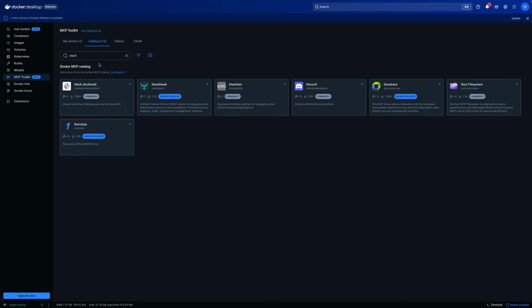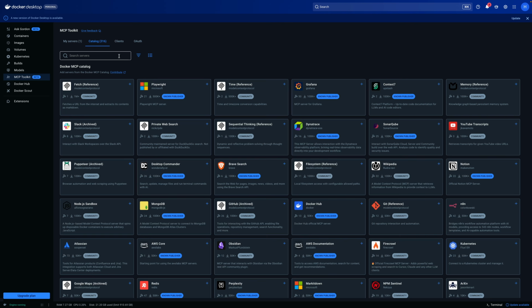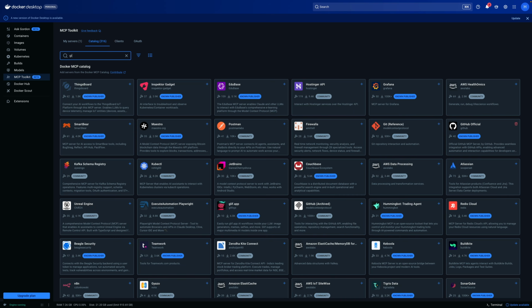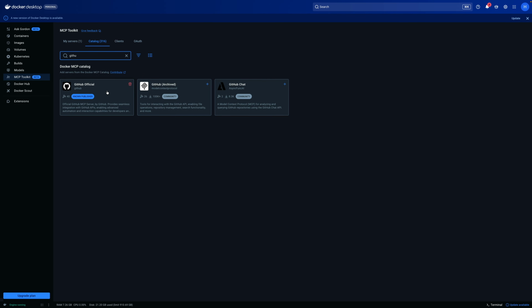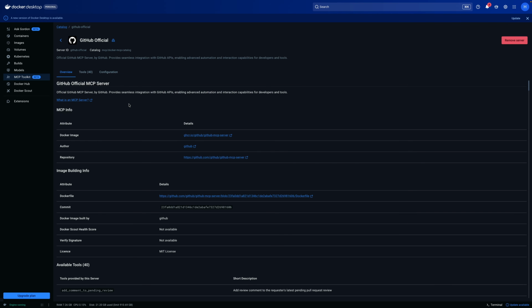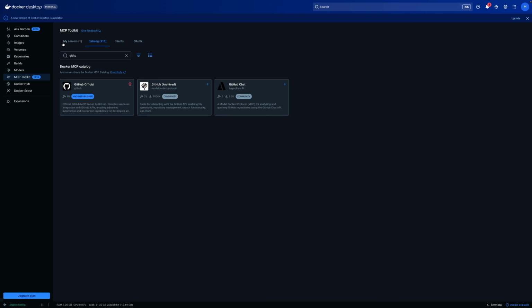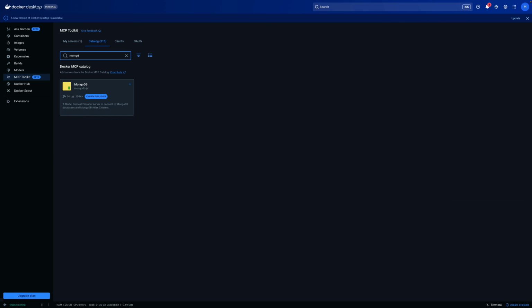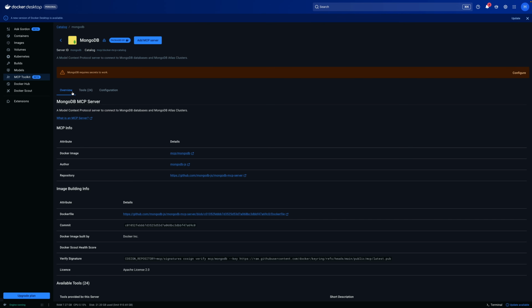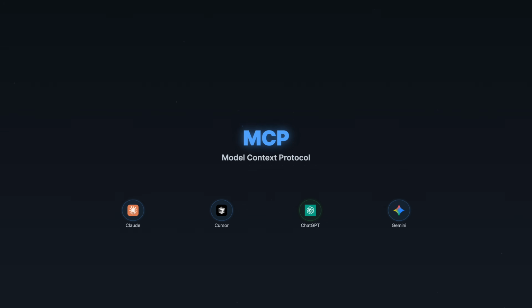Open Docker Desktop's MCP Catalog. There are servers for Slack, Jira, AWS, Datadog, Terraform, your entire DevOps stack, one click at a time. And if you can't find a server for your use case, you can build your own. MCP servers are not magic. They are just code that follows a standard. So if your workflow is unique, build a server for it.